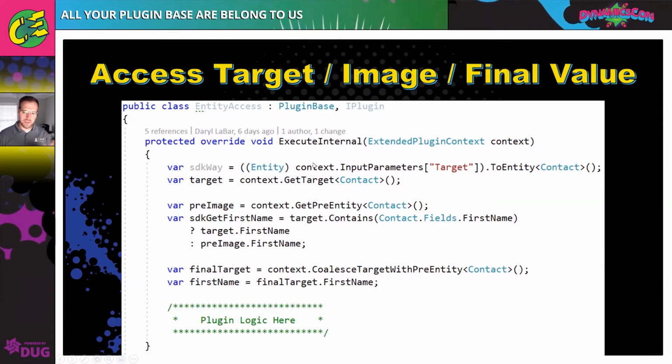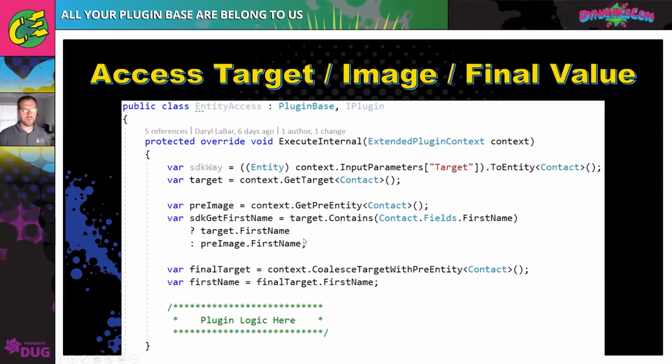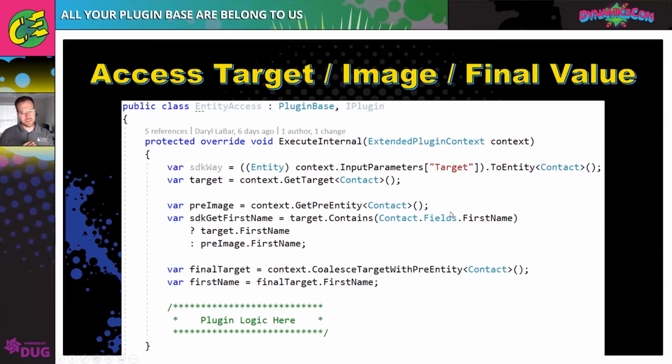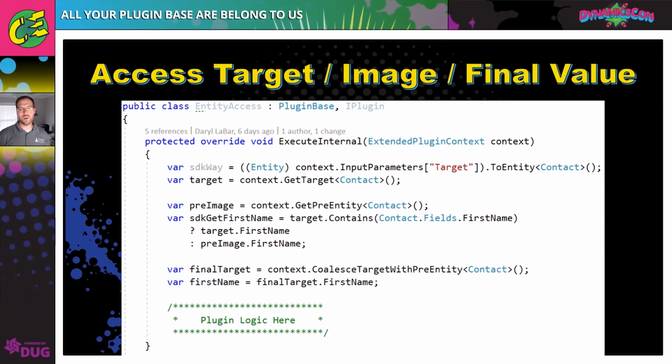So, put that into your plugin context. Pre-image. That's another kind of fun one where getting the pre-entity can be simplified immensely, as well as trying to get the actual value from your pre-image. The SDK way of doing this is to say, all right, you've got to get the target, and then you've got to see if the target contains that property you're looking for, in this case first name. And if it contains it, great, go and return it, else return from the image. So this is going to happen like a pre-operation where you're trying to see, hey, what is the actual value of the first name?